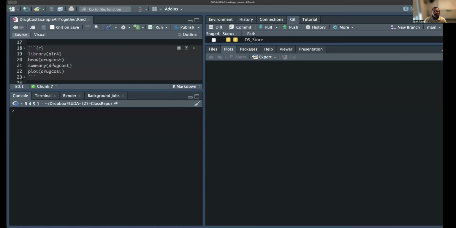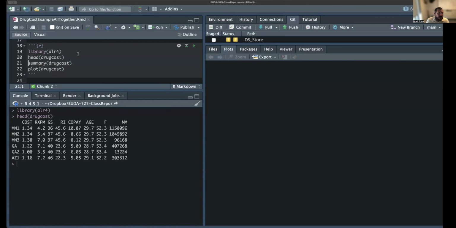All right, y'all. So I want to walk you through this drug cost example. What we're going to try and do is look at the cost of drugs or prescriptions based on a bunch of different covariates: the number of prescriptions per member, the generic substitution rate, a restrictive index of how restrictive the policies are, the copay, the age of the average member, the percentage of females on the prescription, and then the member months.